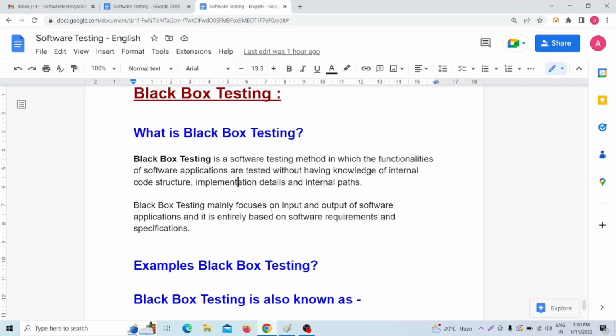After putting in some input, the box should be totally black. What is happening internally, we don't have any idea. We have to check the output corresponding to the input we have given. That is called black box testing. It is a testing method in which the functionality of a software application is tested without knowledge of the internal code structure, internal implementation, or internal paths. Now you are very clear about what black box testing is and an example of it.